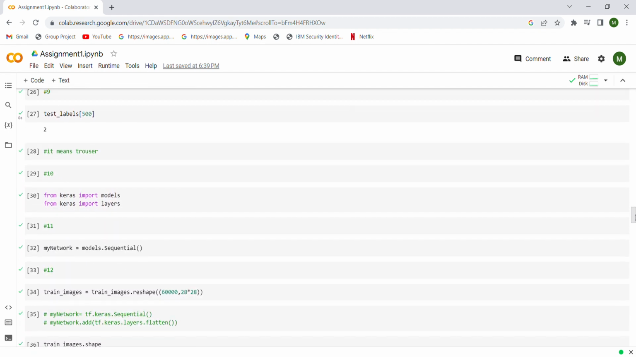Moving on to the 10th question, it says please import models and layers from the Keras library. So over here I imported models and layers from the Keras library, as you can see. By this function, the models and layers will be imported.